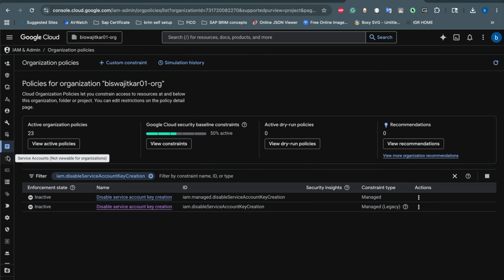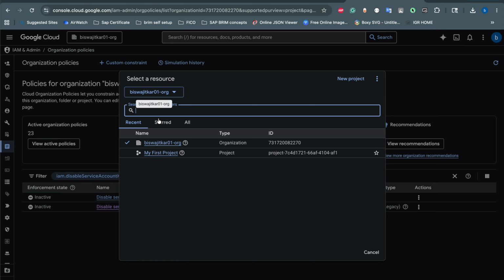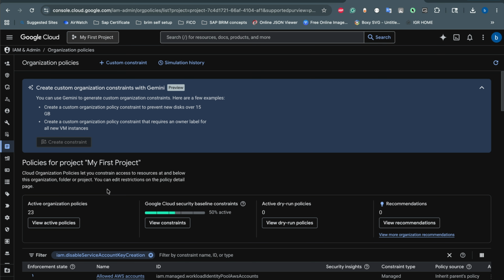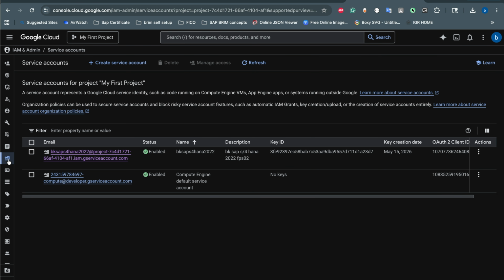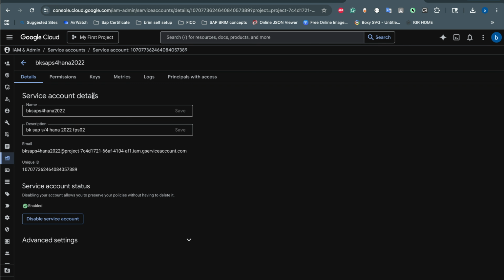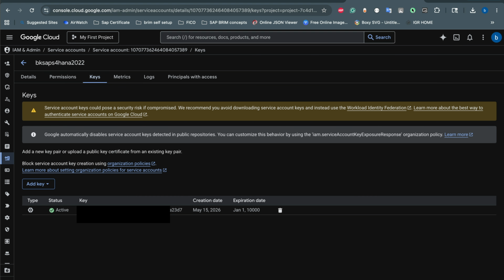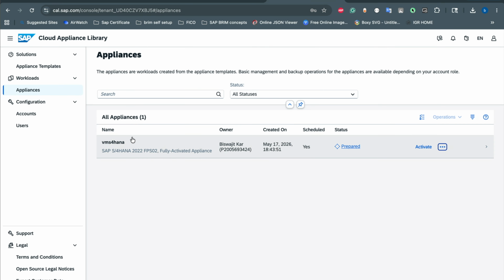Once you do that, you go again to your project, and here in the service accounts, you go inside the service account, click on the keys, and create the key, and then you download the key. It will automatically download the moment it's created. Once you have downloaded that, you have to go and upload it while creating the appliance.